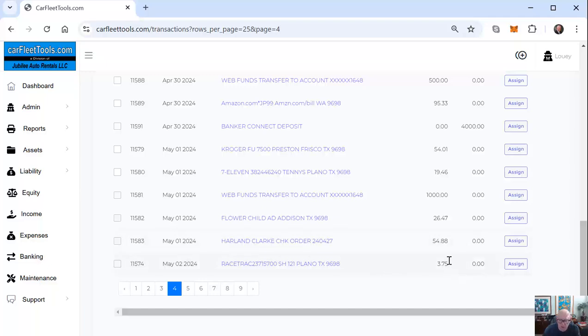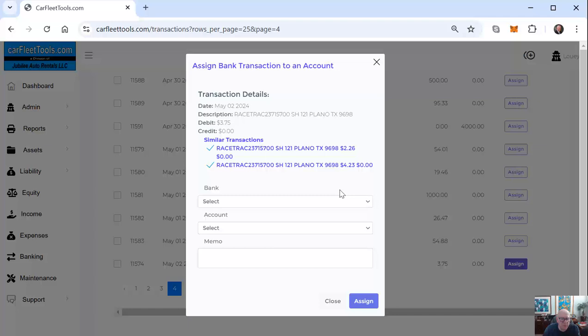I'm going to go with, say, racetrack. I'm going to click on Assign. And we have a couple more racetracks. Now, the way the system looks for similar transactions is there's a text string match percentage calculator behind the scenes, that we've set, that looks for a certain percentage of the text string to be matched. And if it meets that threshold, then it will go ahead and mark it as a similar transaction. So in this case, we found the original plus 2 more.